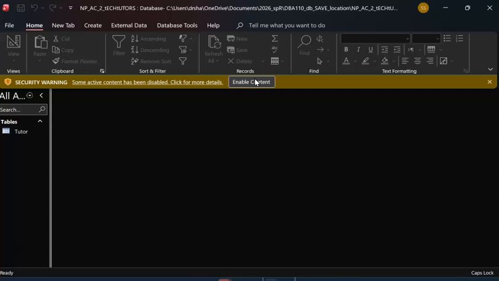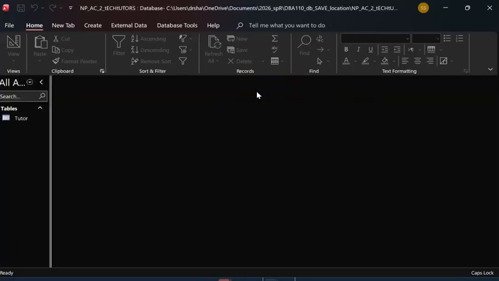Here's where we enable the content. Again, it's a security warning. It tells you some active content has been disabled. Click for more details. You want to enable your content. There are all types of background elements running for Microsoft Access, so this gives you an opportunity to see things from the developer side. You Google things and never think about what the criteria mean, how it pulls things back. You're going to see that, and that's going to be the progression of your development throughout the semester.